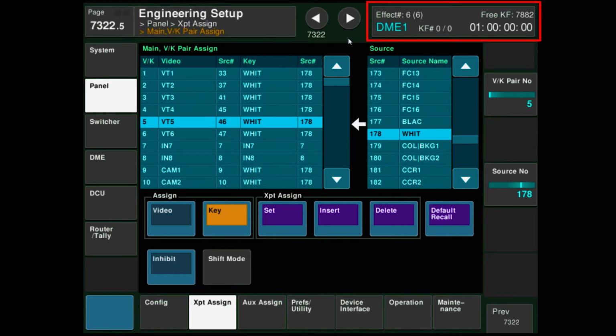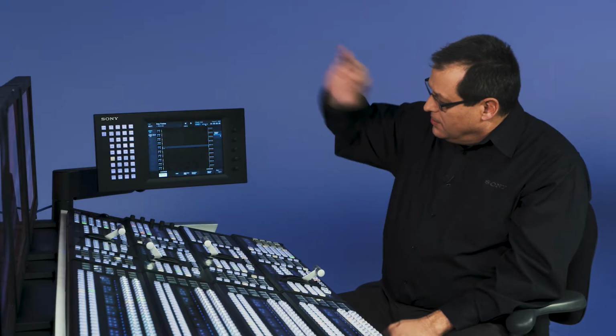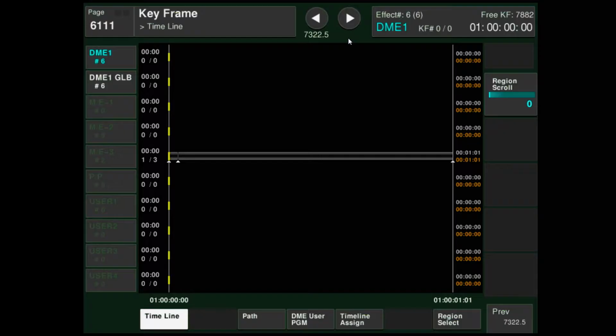Note 0 keyframes. If I want to go to my timeline menu, the quickest way is always to hit that box. And you can see I've recalled a timeline on DME 1, number 6. 0 keyframes, I'm ready to build.